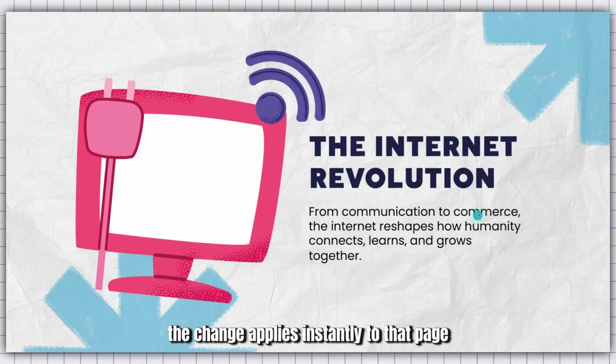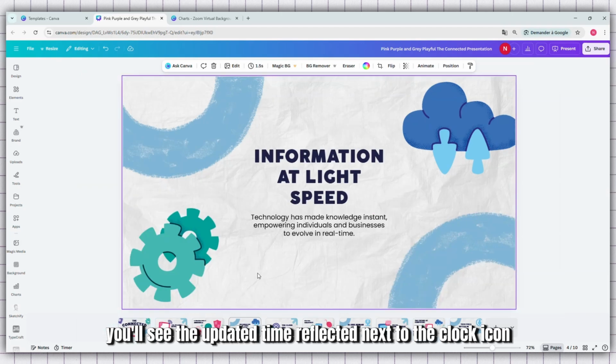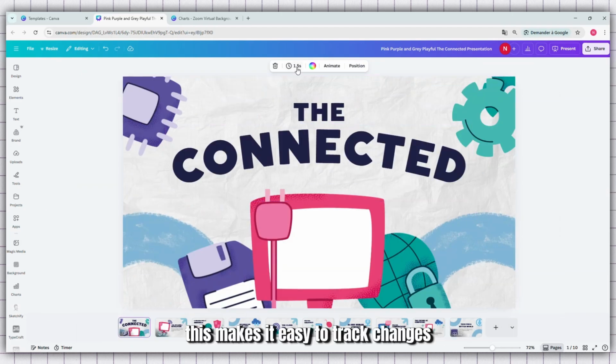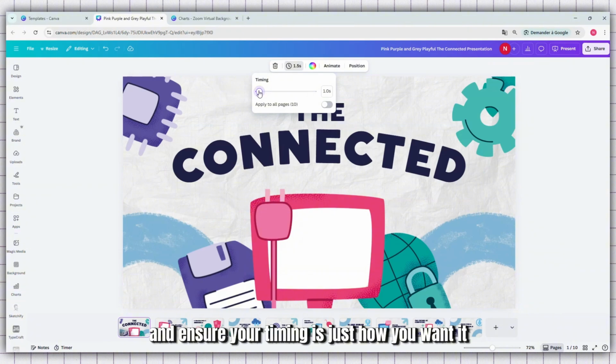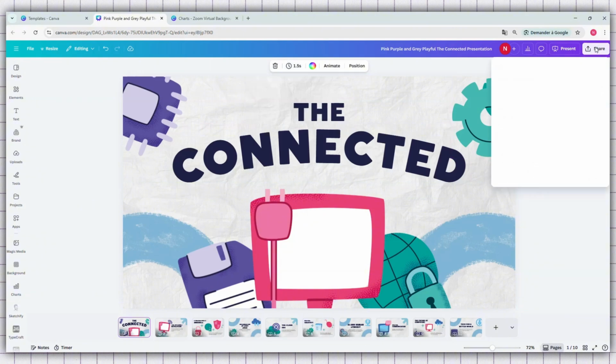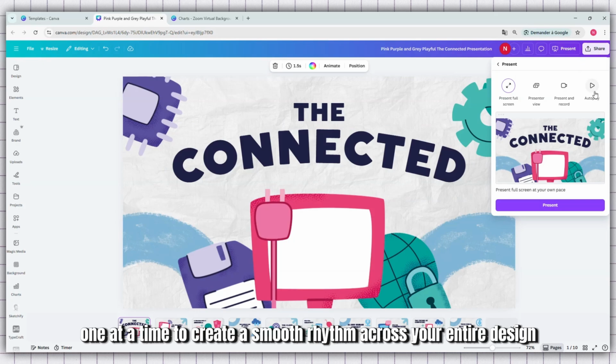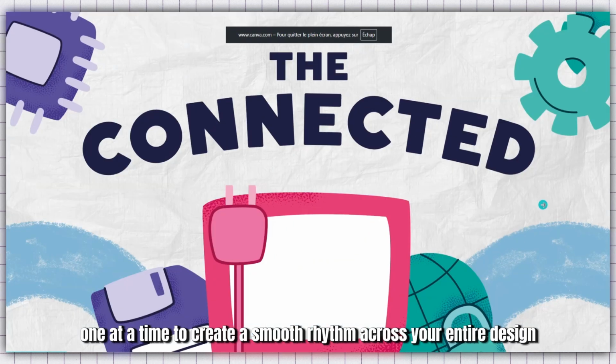The change applies instantly to that page. You'll see the updated time reflected next to the clock icon, which confirms your adjustment. This makes it easy to track changes and ensure your timing is just how you want it, without having to guess or recheck constantly. If it doesn't feel right later, just click the clock again and fine-tune the slider or re-enter the number. You can repeat the same process for any other page in your project, one at a time, to create a smooth rhythm across your entire design.